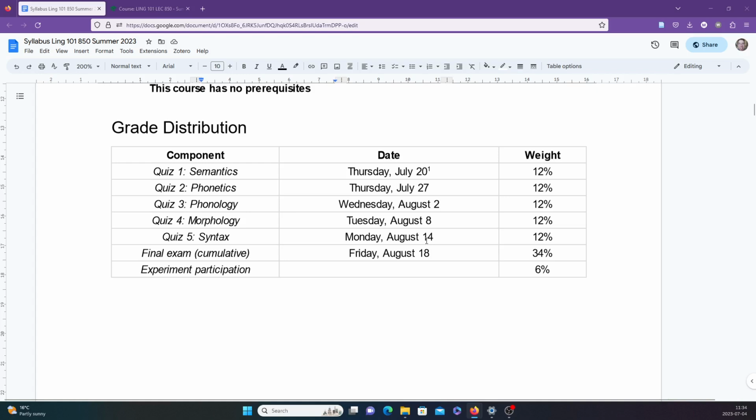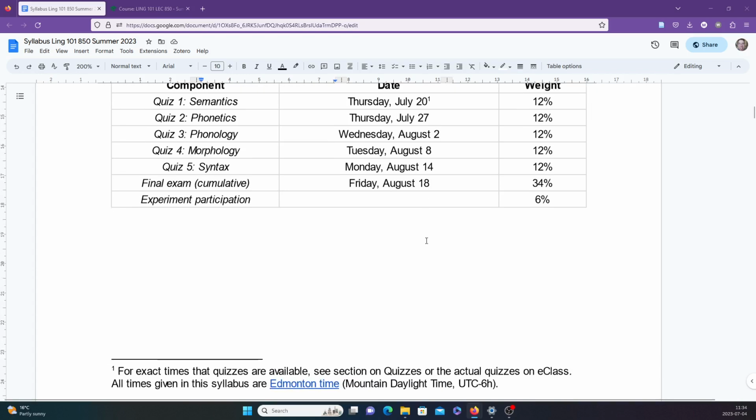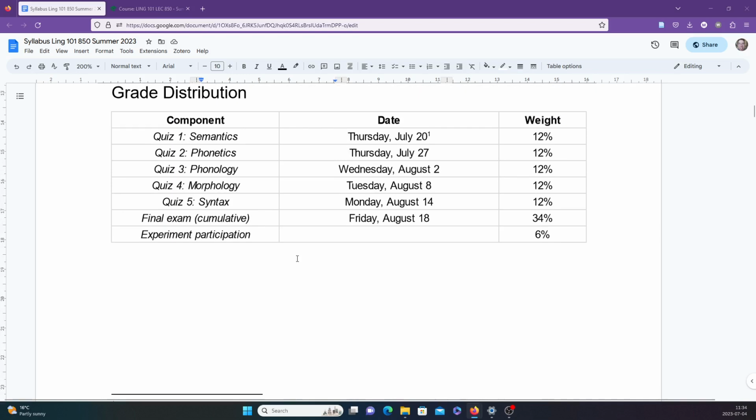All the dates, as I said, are based on Edmonton time, Mountain Daylight time. The final exam is worth 34% of your final grade. That's 60 plus 34, so 94% of your grade so far. And that last line is experiment participation, worth the final 6% of your final grade.